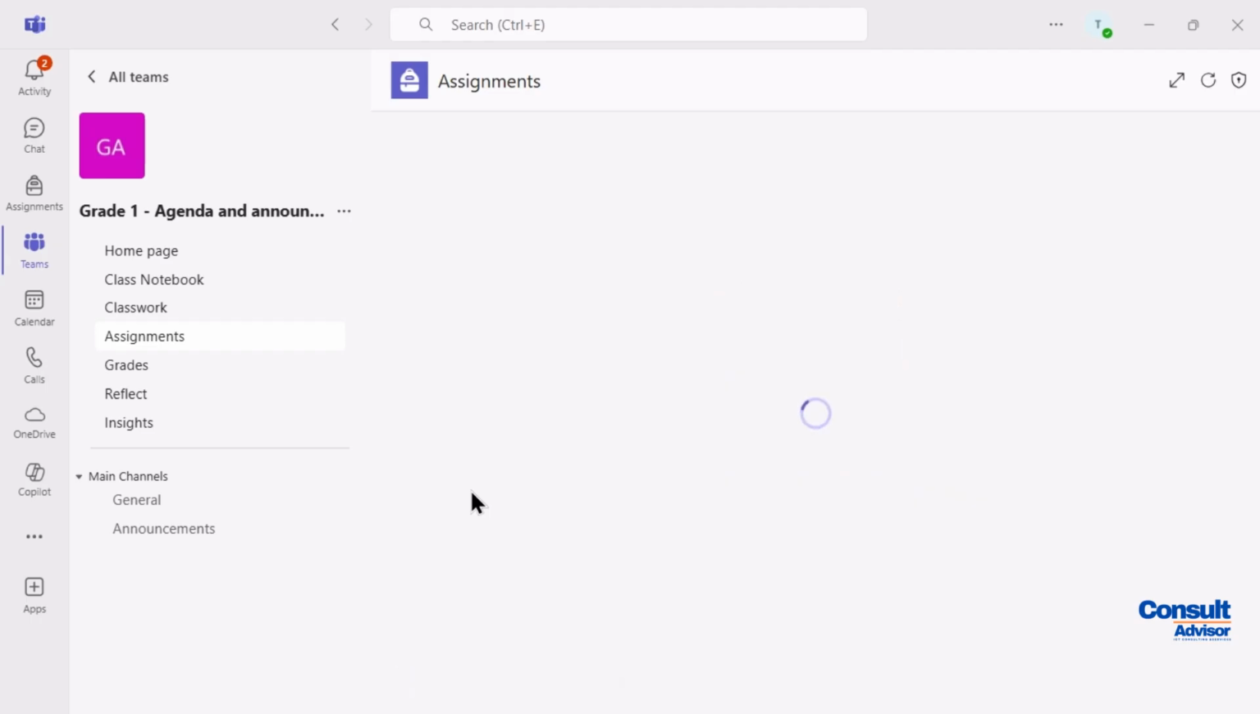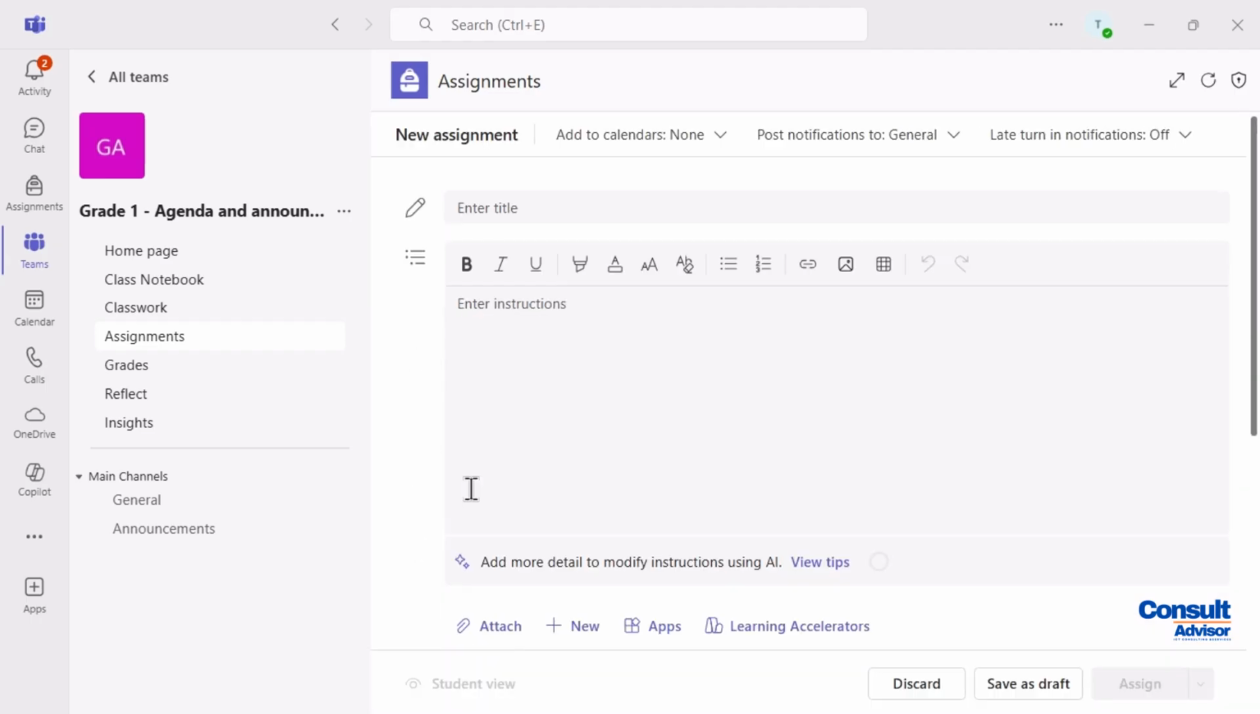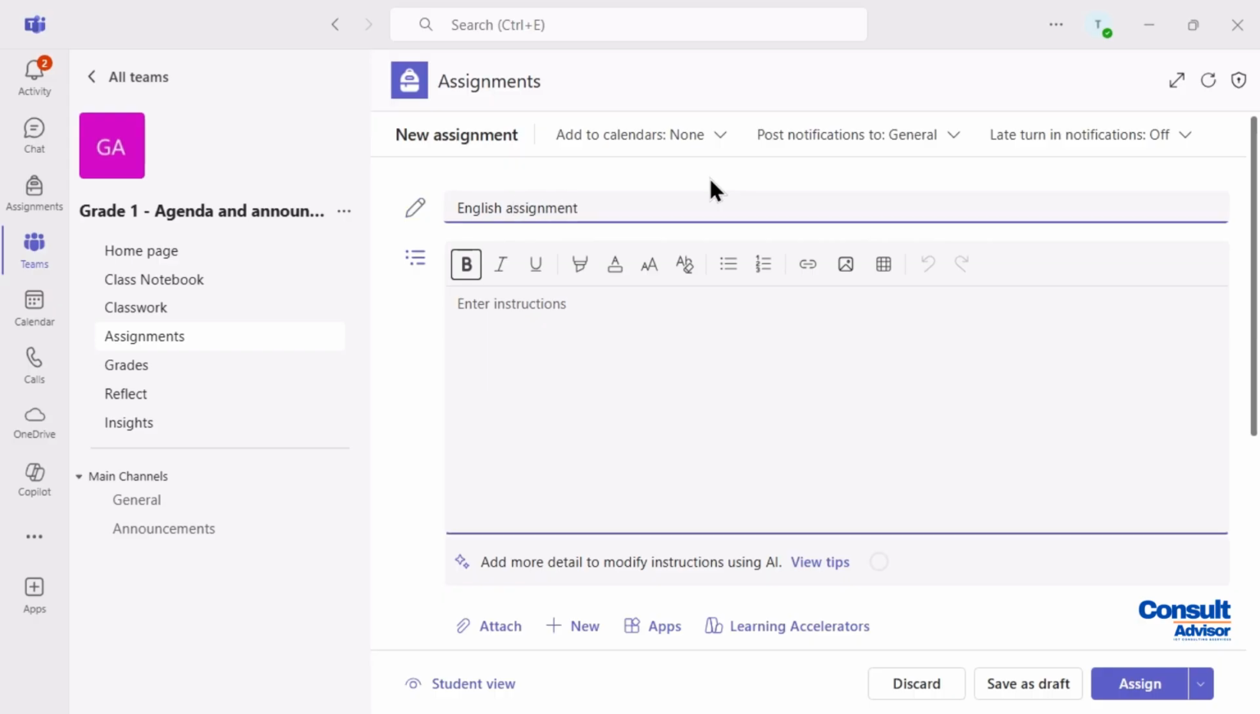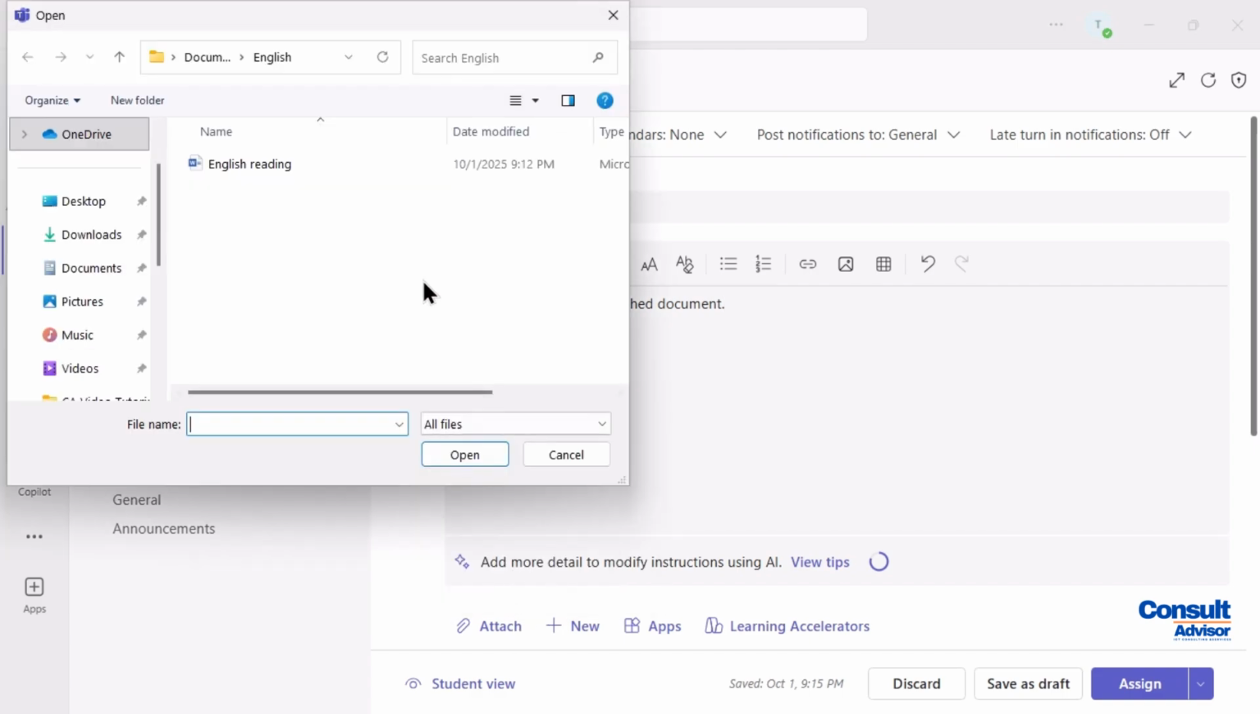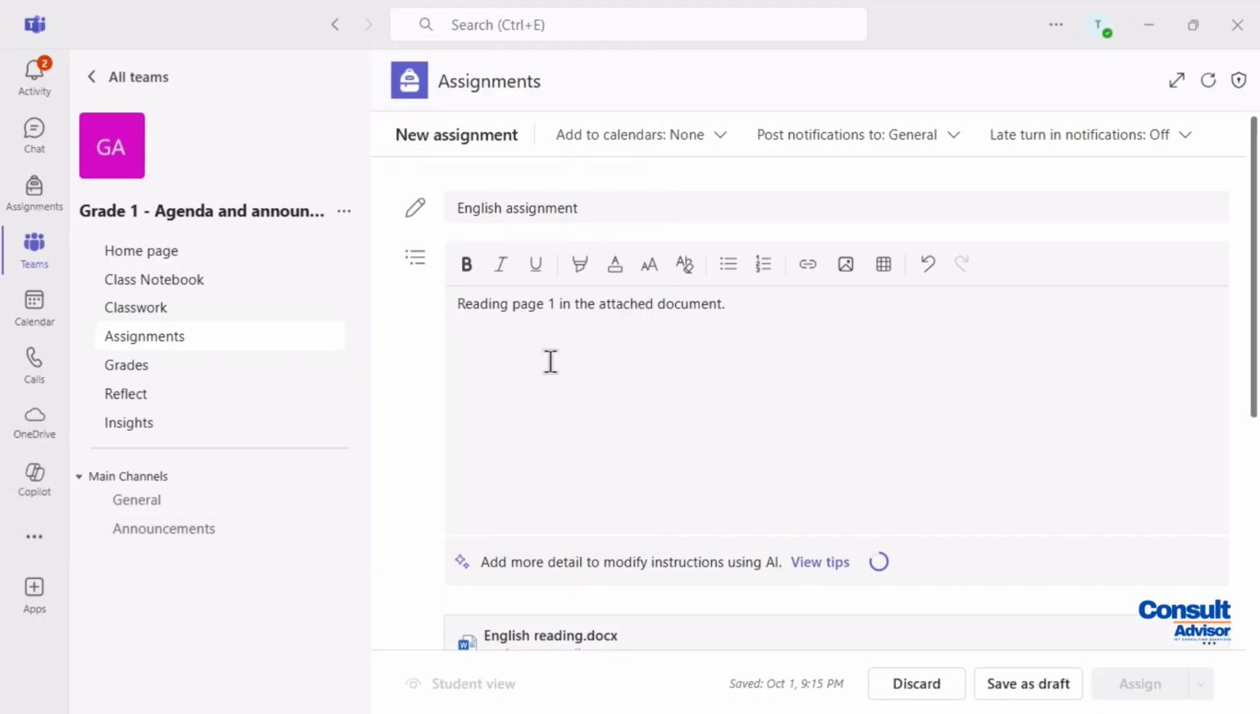You can review the video on assignment for more details. Add a title to your assignment, for example, English assignment. In the instructions field, type the agenda details you want to share with your students. If you have any document to attach, click on Attach and select Upload from this device. Choose the document you need and attach it.